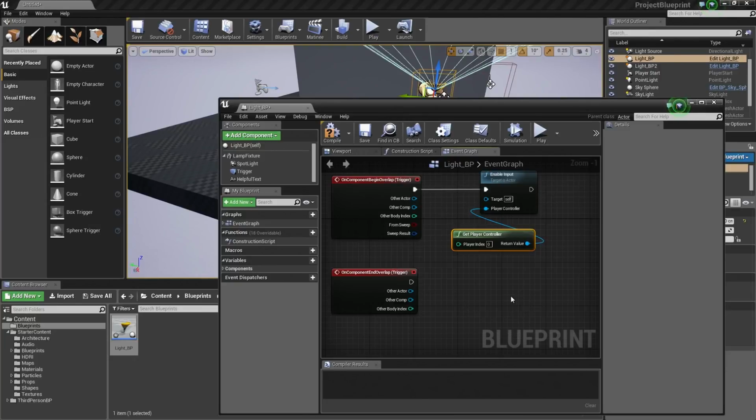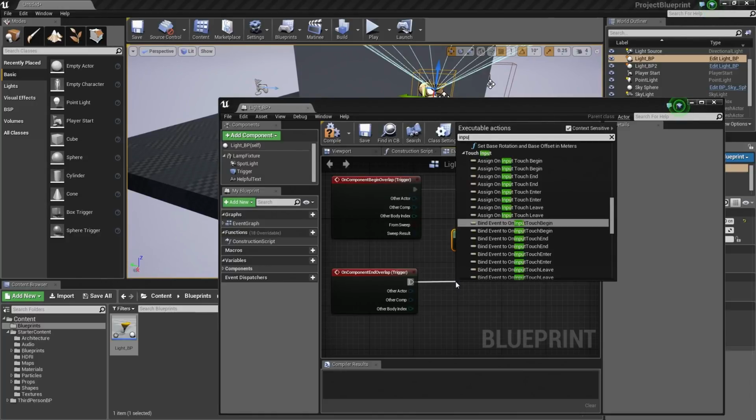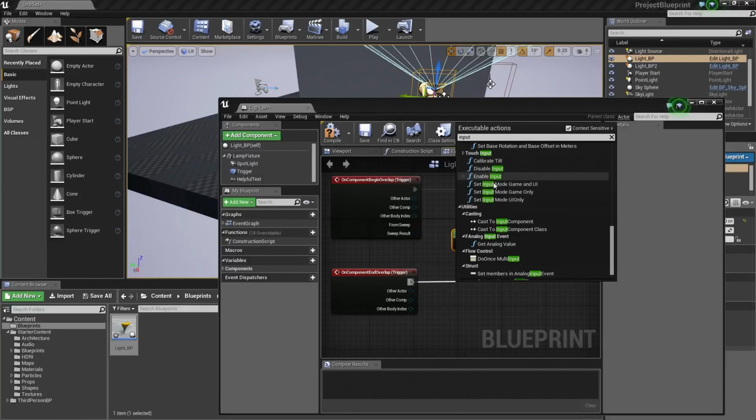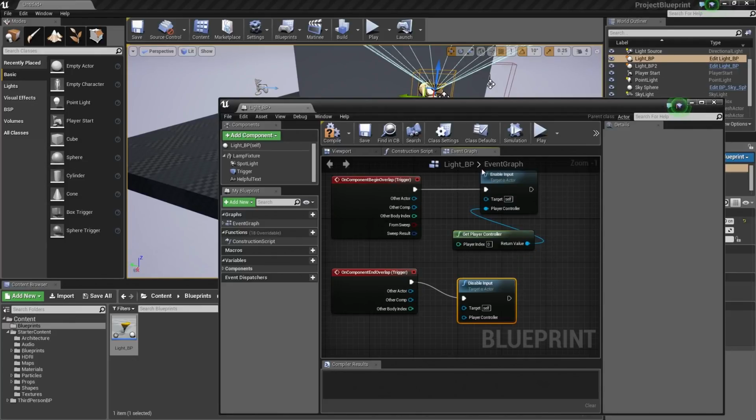Let's do the disable input now. So let's drag off this, the on component end overlap. And again, if we search for input and we hide all of our touch input, there's our enable. Let's select our disable so it removes this actor from the stack of input being handled by a player controller. Let's go ahead and select the disable input.